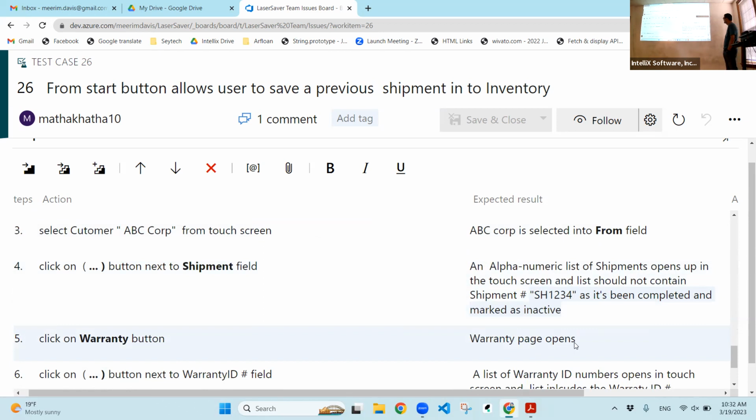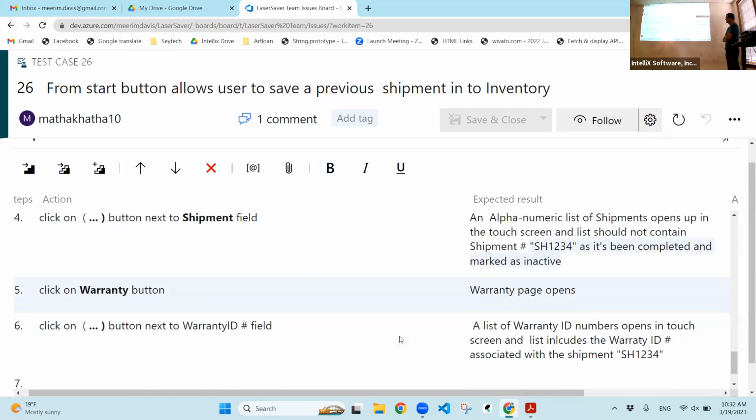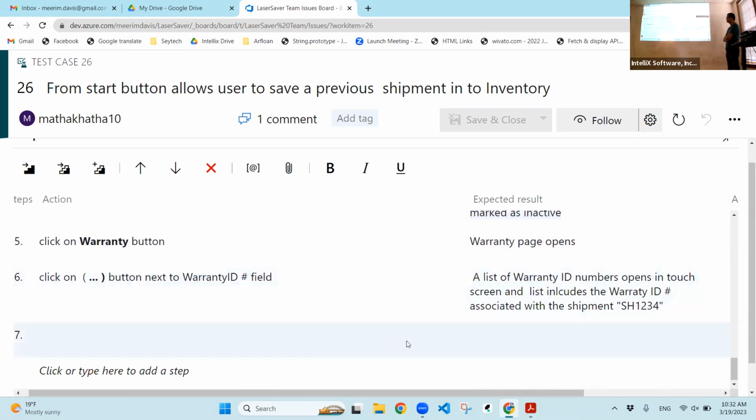Mhm. Go to, it's not a button, it's a Warranty page. It's the warranty tab on the screen, Menu. Yep, warranty tab. So, manually go to the warranty page and then whatever warranty number the screen has generated, I'm going to take that and check. So the warranty number associated with the shipment. Right, so you have that warranty number.